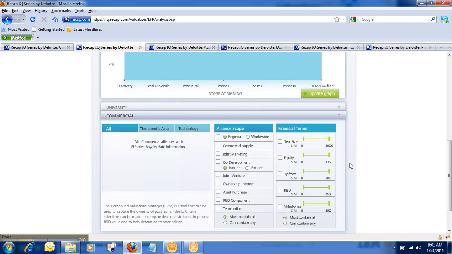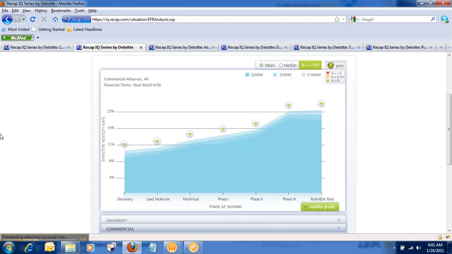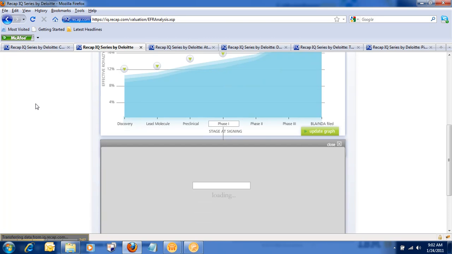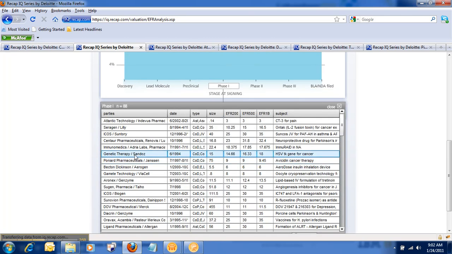You can check, for example, let's look at current values, deal size up to, let's say $870 million. And let's update that graph. So you can actually go in here now and you can see deals that are 0 to 870 million gross dollars. If you want to expand and see what kind of deals are in phase 1 with this kind of evaluation, all you have to do is click here, say expand, and down here it's going to give you a listing of the different drugs. Here's one from Sandoz, one from Genzyme.